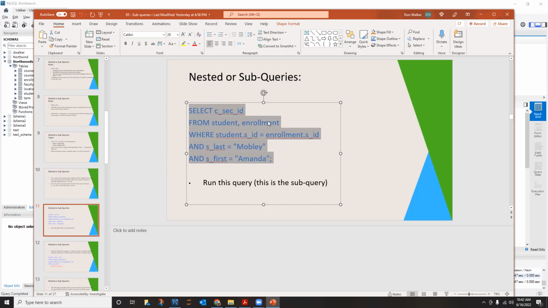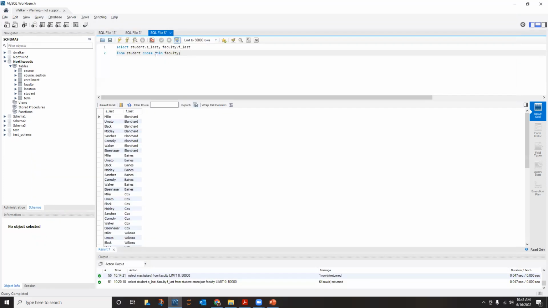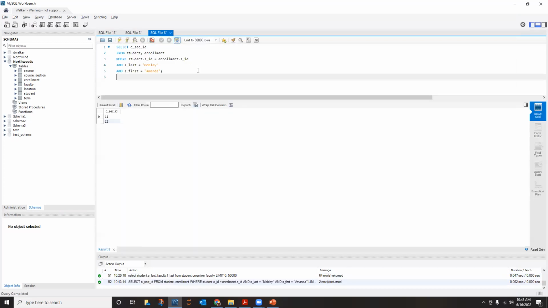We don't have name. We don't know Amanda's student ID offhand. We just know her name. And we don't have name in the enrollment table. We only have student ID. So that's why we have to do this little join here. So I will copy that and paste it in. Remember, this is just the subquery. This will just get Amanda Mobley's course sections.